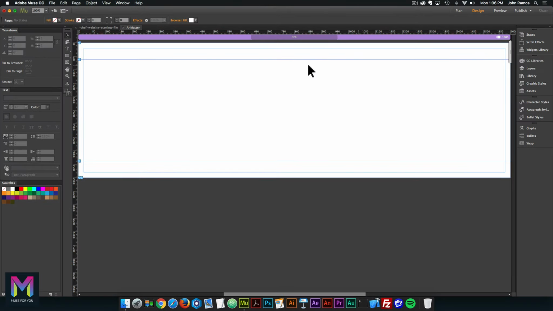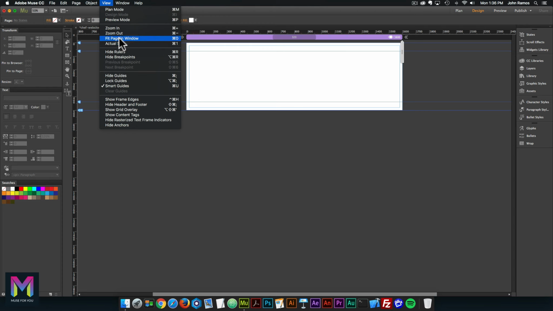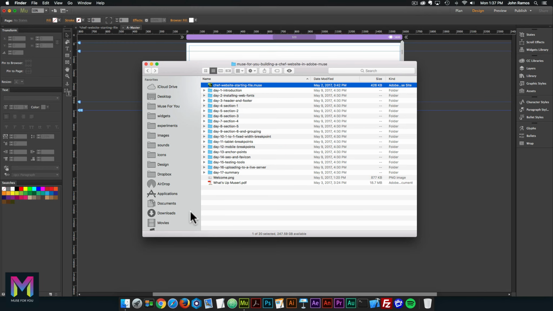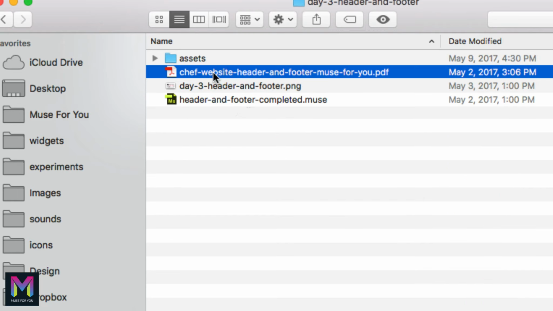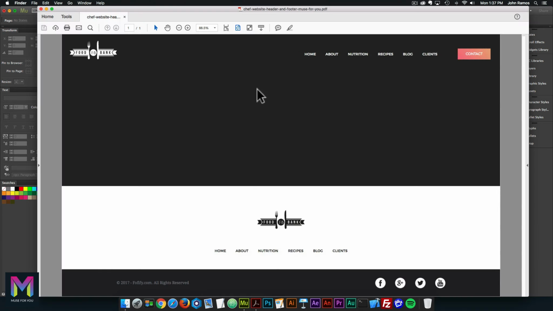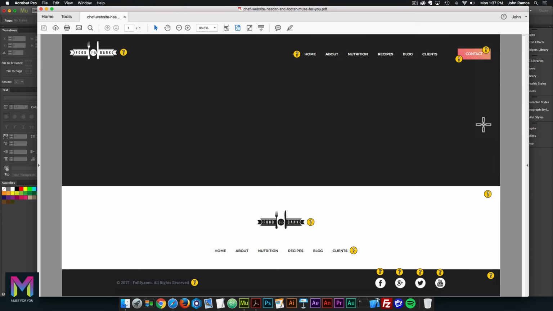Let me zoom out here, and I'm going to zoom out in Adobe Muse as well. I'll hold down Command-minus to zoom out, or you can go to View and click on Zoom Out. The next thing we're going to do is open the PDF for the day. I'm going to go into the Finder, into day 3, header and footer. I'll double click, and here we have the chef website header and footer museforyou.pdf. I'll double click to open the PDF. And here we have the completed header and footer with the comments letting you know everything you need to know about each element on the website.